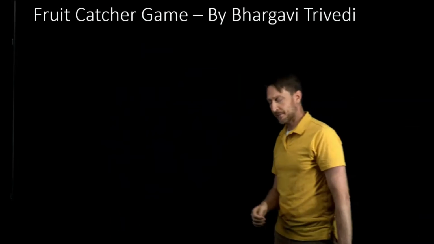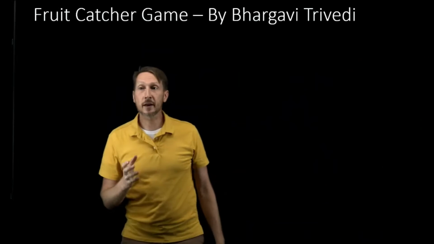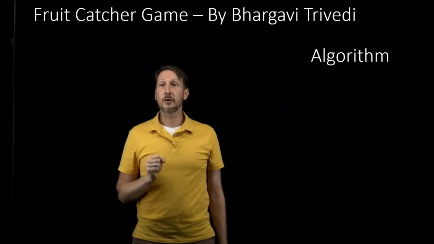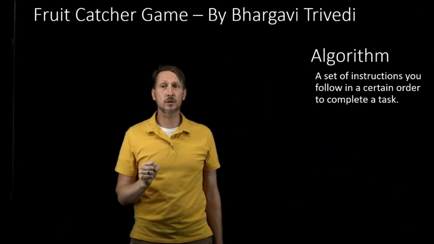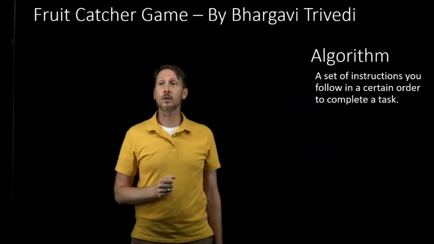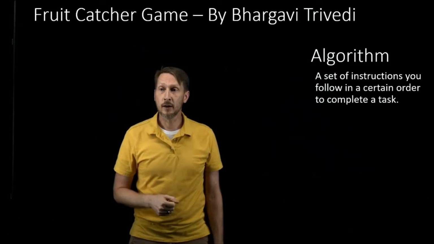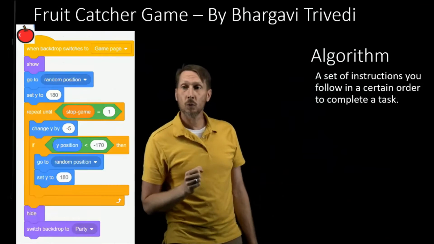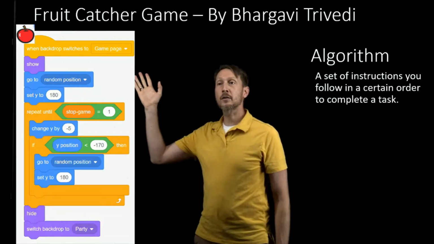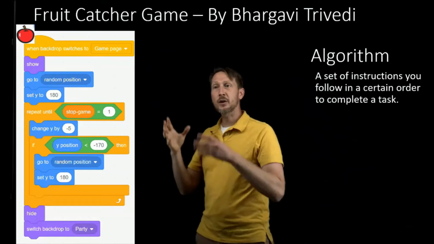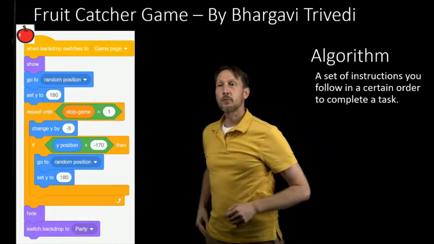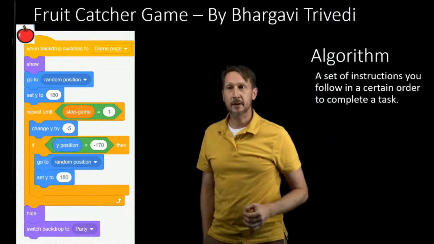The fruit catcher game was created using a couple of algorithms. Now, an algorithm, if you remember, is a set of instructions that you follow in a certain order to complete a task. In this one, our algorithm was represented by these flow blocks. We'd start off by entering into this algorithm when we change to the game page.